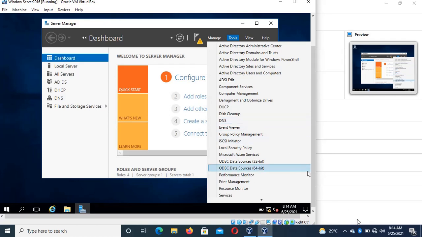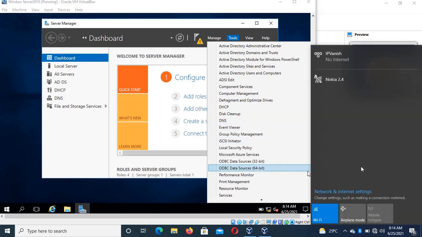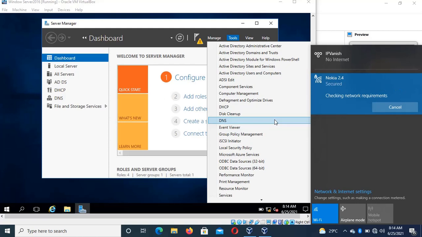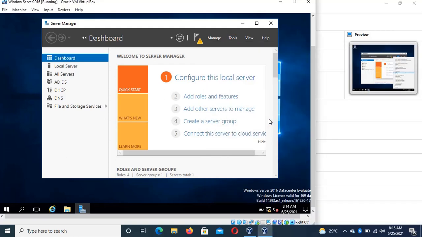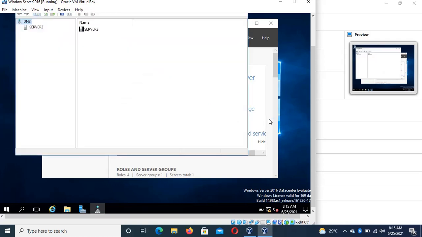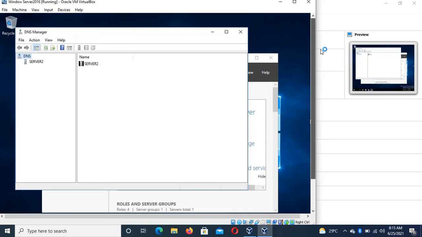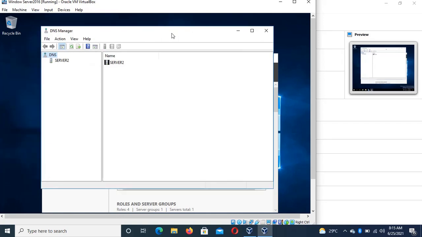Okay, let me have my network on first. So click on DNS. The DNS server pops up. Okay, so now what we are going to do is create a DNS. So before I go further, I would like to explain what DNS is.